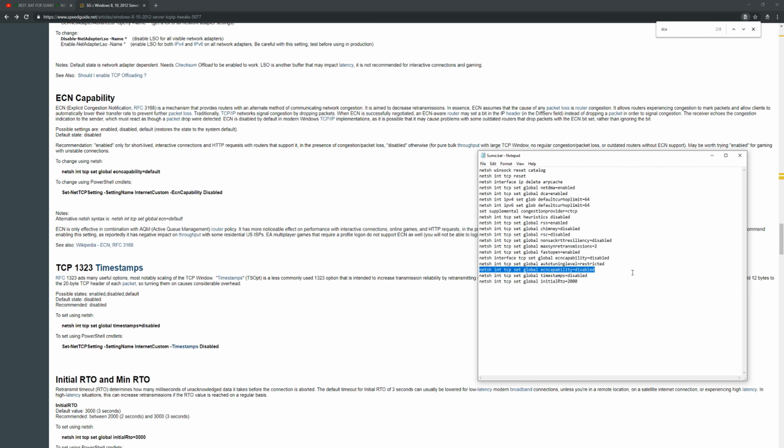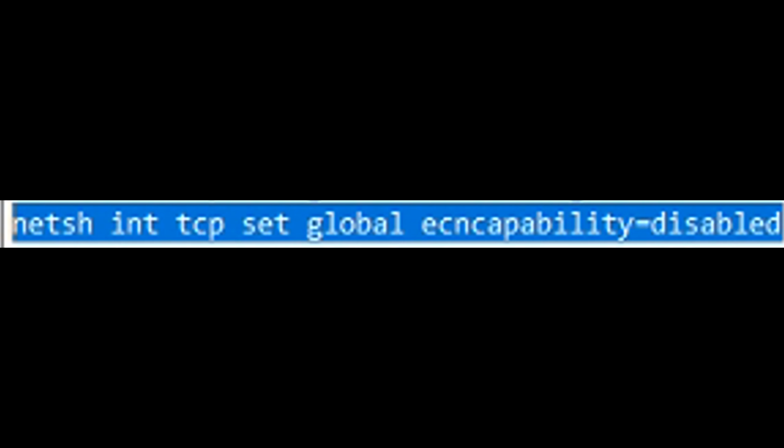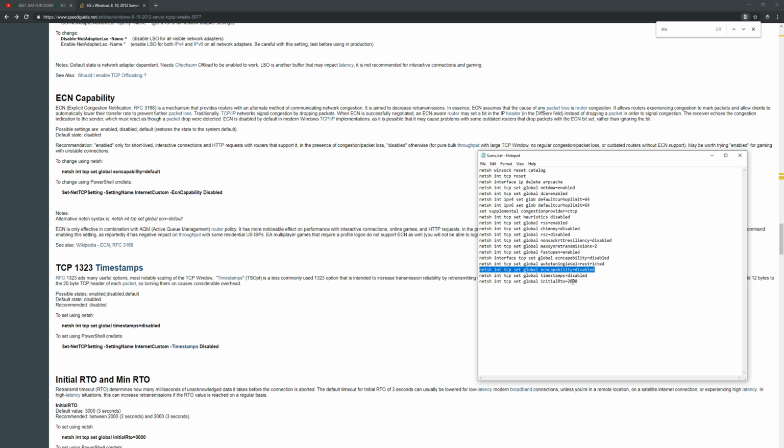Another example of the sheer incompetence of the person who put this together is the fact that a bunch of these settings, not all of them, but a bunch of these settings are actually just reiterations of what is already the default in Windows. For example, the ECN capability, which is a mechanism that provides routers with an alternative method of communicating network congestion, is by default set to disabled. Default state equals disabled. This bat file sets it to disabled anyway. It makes absolutely no sense.